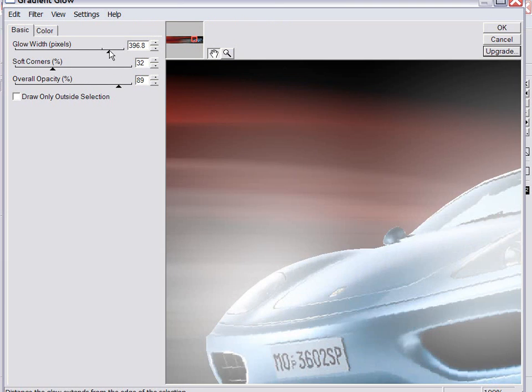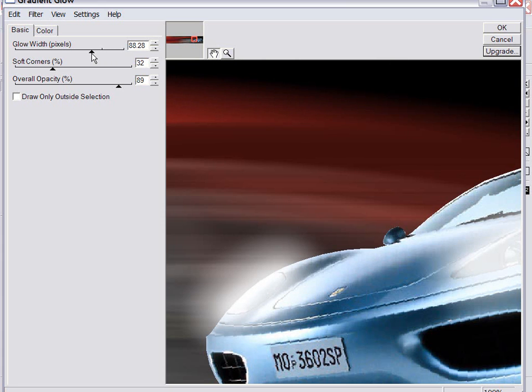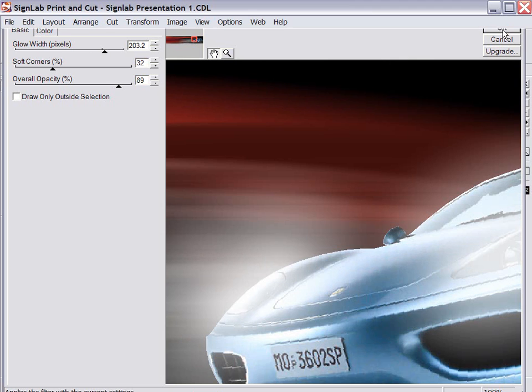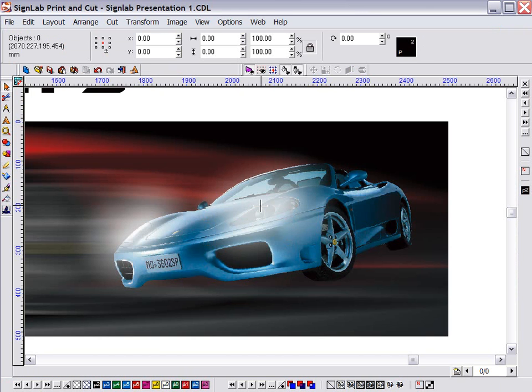Now onto the main eye candy interface. You can get the idea of what I'm trying to achieve here. We can give the effect of bright headlights, and what's more, we can control how bright they are. These are just straightforward effects that anyone can achieve with this program. I'm pretty happy with this, so I'm going to click on OK and return to my main SignLab screen.